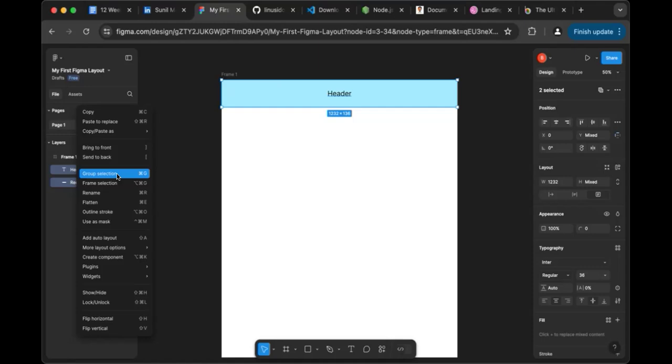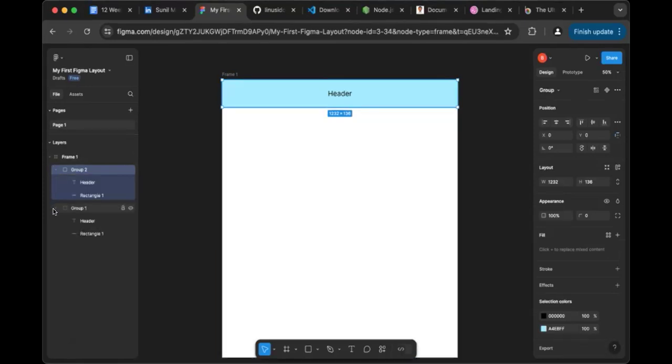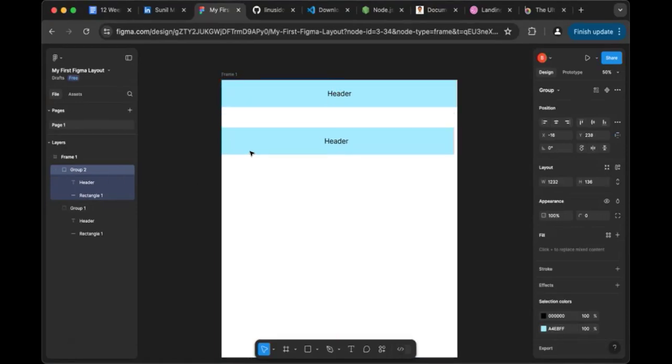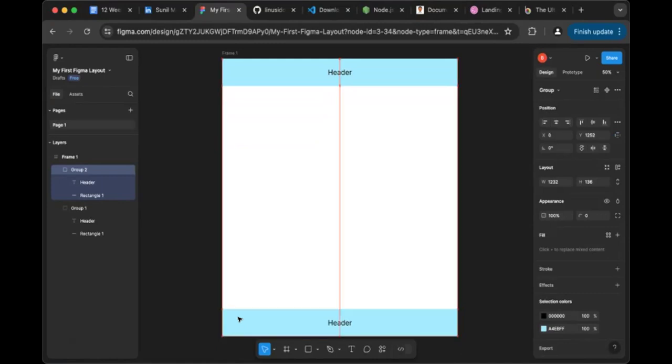You don't have to do this. It's not required, but it does make layout design much easier to do. So now that I have group 1, all I have to do is Control-C, Control-V, and now I have group 2. I can't see group 2 separate from group 1 because when I pasted it, it's on top of group 1. So now all I have to do is drag group 2 off, take it down here, and we're just going to change the word to footer.